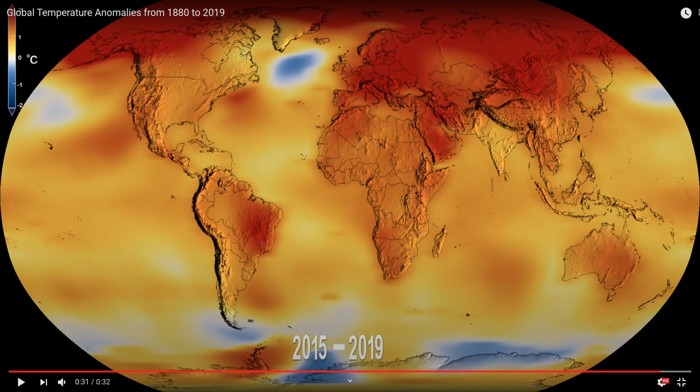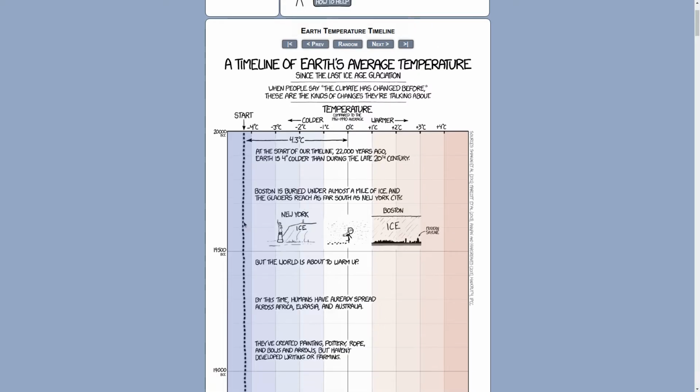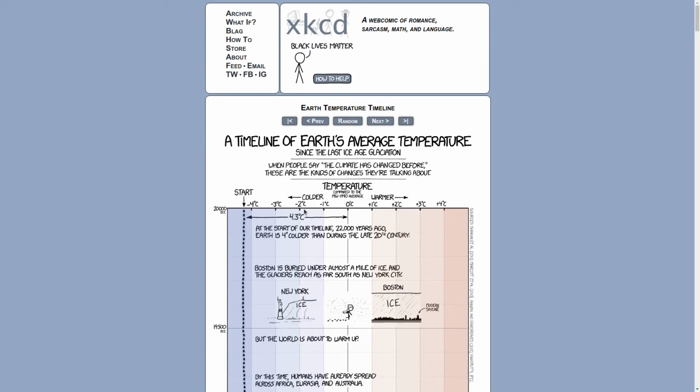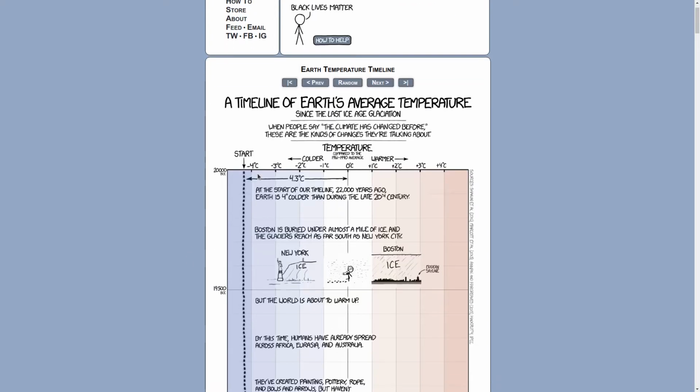Cool. So let's take a look at something else then. This is a cartoon from a website called XKCD, a webcomic of romance, sarcasm, math, and language. And it's a timeline of Earth's temperature. It's a cartoon starting 20,000 years ago, with the temperatures on Earth roughly 4 Celsius colder than they are today, about 4.3 degrees cooler than present temperatures.